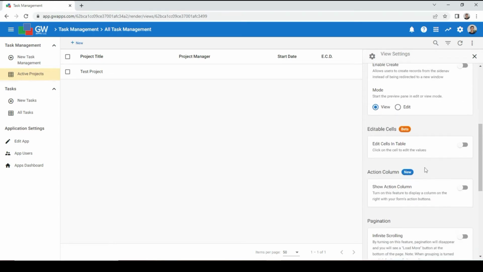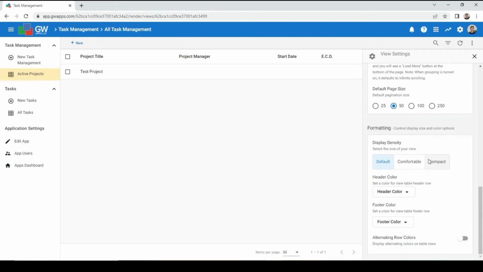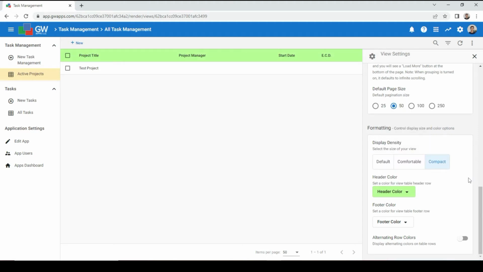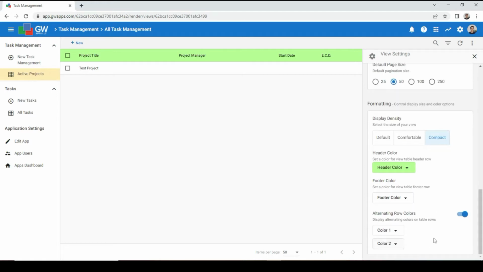Then let's scroll all the way down to the formatting settings. Let's go with Compact Display Density to make our records display a little bit smaller. Then let's choose a header color. I'll go with a green color to match our active stage color. We'll leave the footer color as the default. Our view won't show a footer. If we had a number or currency field on our form and view, we could choose to apply an operation like average, min, max, or sum to that field, and then our footer would appear and display the result. Finally, let's tick on alternating row colors just to make it a bit easier to distinguish rows from one another. And we'll leave the colors as they are.